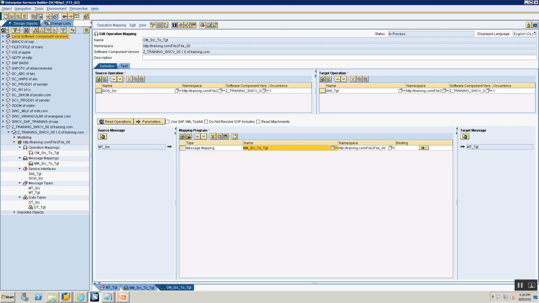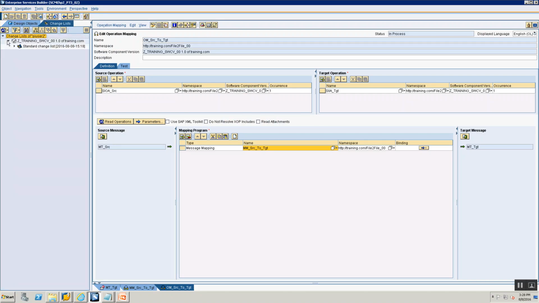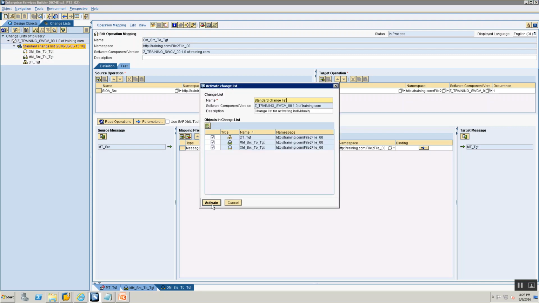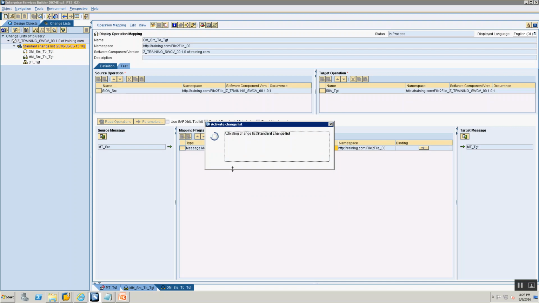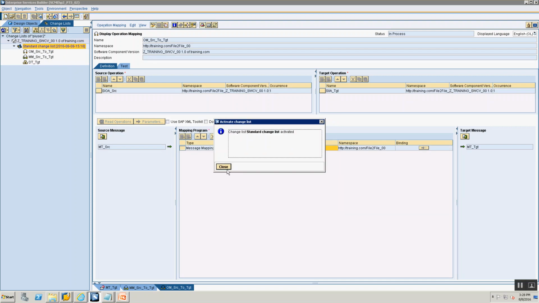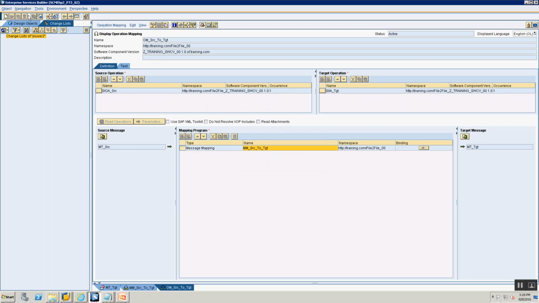Is that all? No. You need to go to your change list and activate your changes. So I've gone to my change list tab. I'm going to my software component, and this is my namespace change list. I'm right clicking it and I'm activating it. Activate all the changes that are there, and it says change list activated. Voila, you are done.